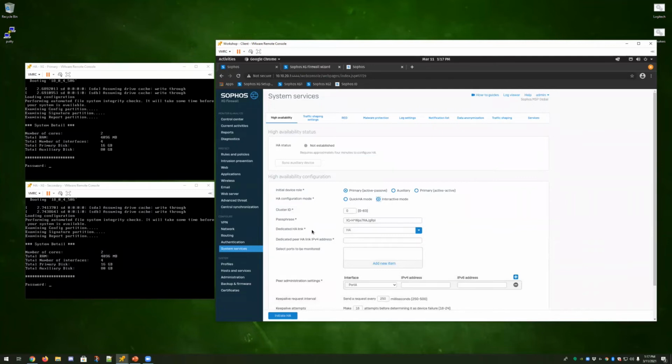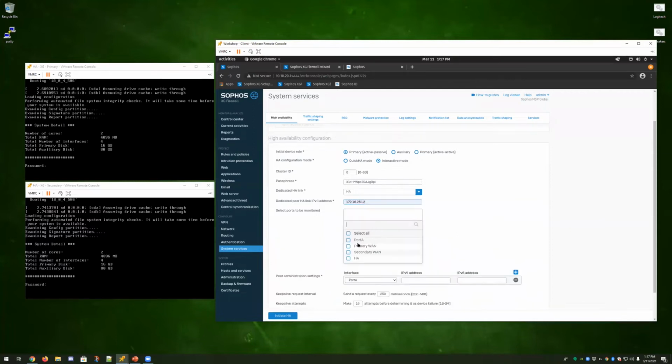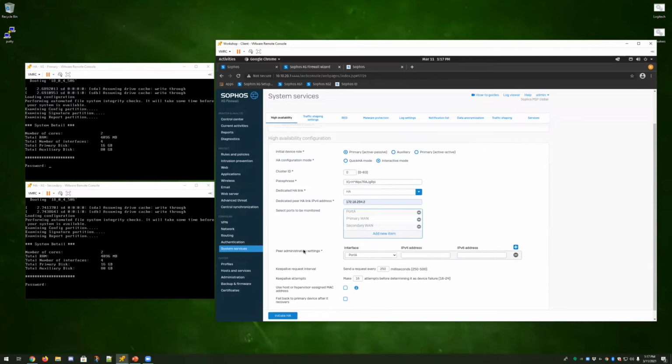You can see now that for my dedicated HA link, I no longer have a warning, and it selected that dedicated HA, the only port that is available for the DMZ. Now, all we need to do is run through the rest of this. What is the dedicated IPv4 address for my peer HA unit? In this case, it's going to be 172.16.254.2. We're going to select the ports that are going to be monitored, and make sure you do not select your HA port inside of there. And on this one, it's going to be the administration port setting.